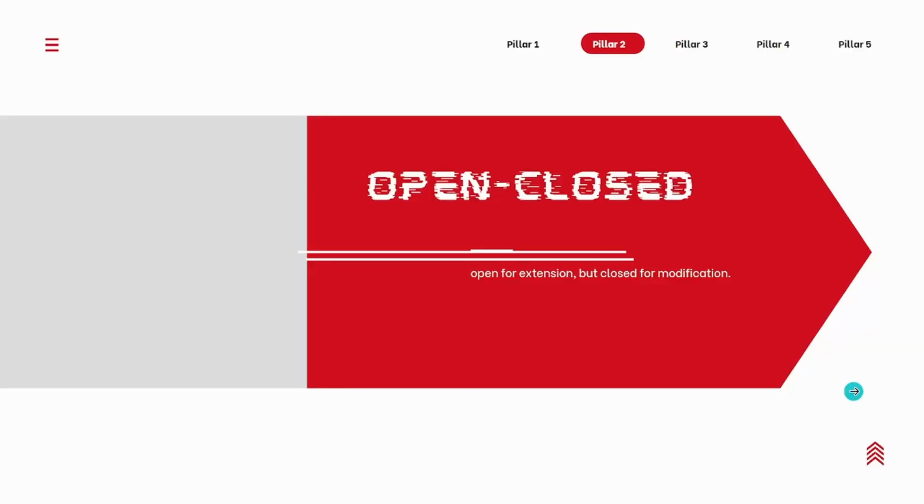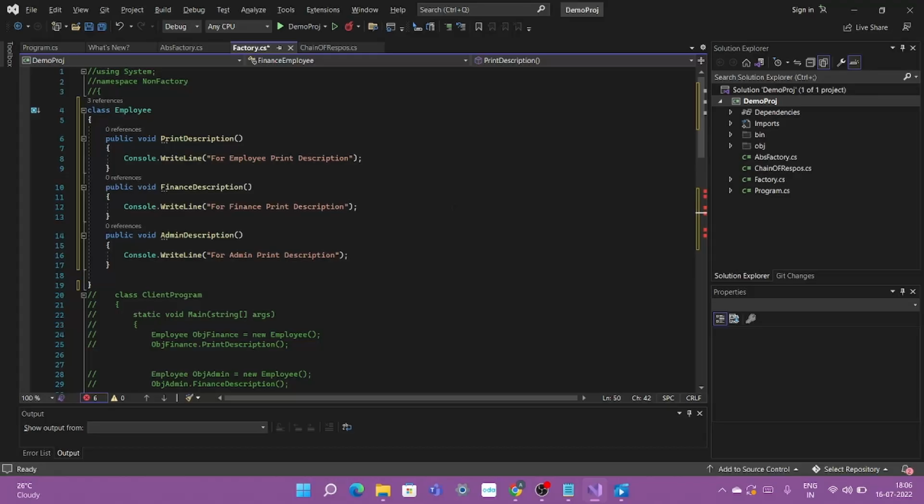The second pillar of SOLID principles is the open-closed principle. That means your class should be open for extension but closed for modification. What does it mean? Let's have a look at the code. Here you can see the same example that we discussed under the first principle, the employee class, which has three methods: print description, finance description, and admin description.